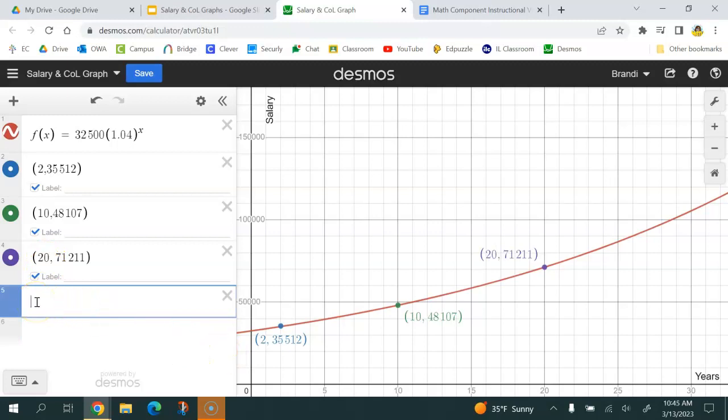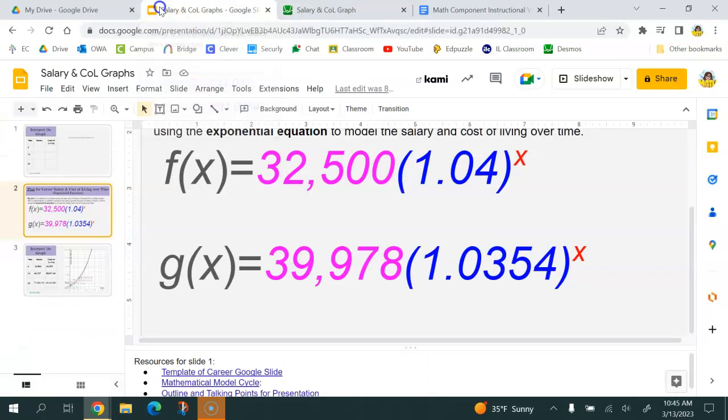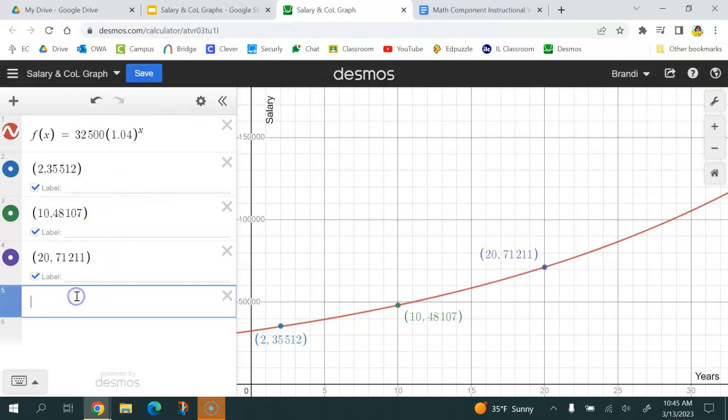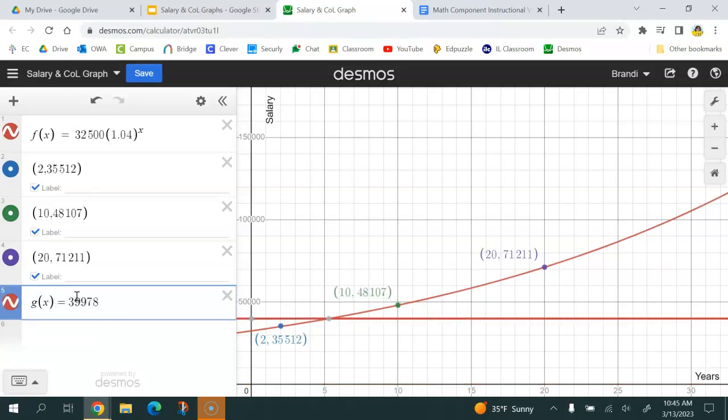So we're just going to go ahead and continue on with this table. And down here, you're going to go ahead and put in the equation for cost of living. So over here, you're going to be using that second equation for cost of living, and you're going to type it in just like it is on your slide. So second one. And you can see that it's already starting to add pieces to your graph.